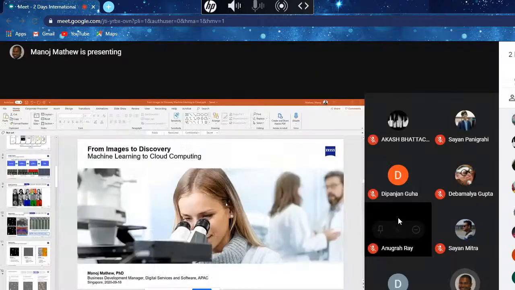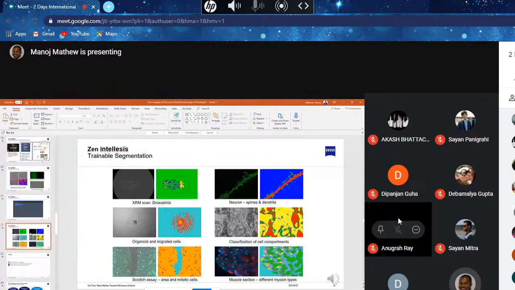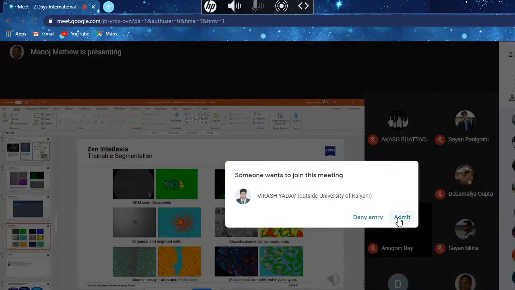And Intellisense is quite diverse in the sense that it can work on all kinds of data sets. It could even be an image that comes from your mobile phone, but it has been mostly fine-tuned for scientific images that come from an X-ray microscope, a light microscope, or an electron microscope.